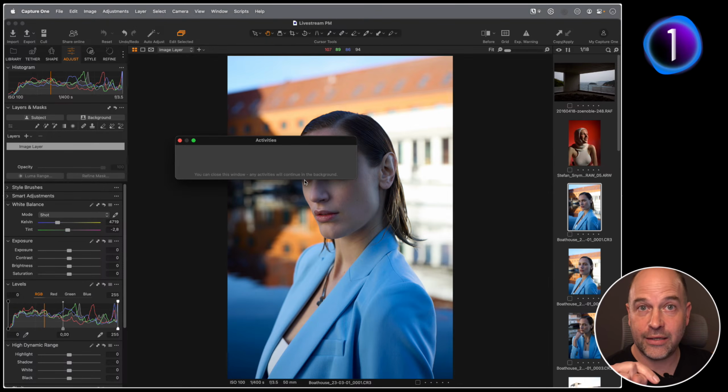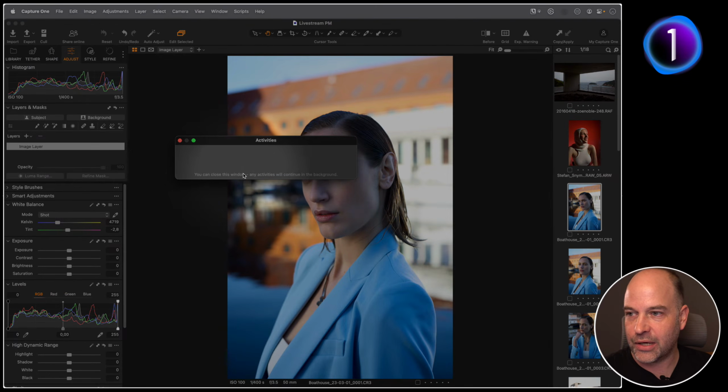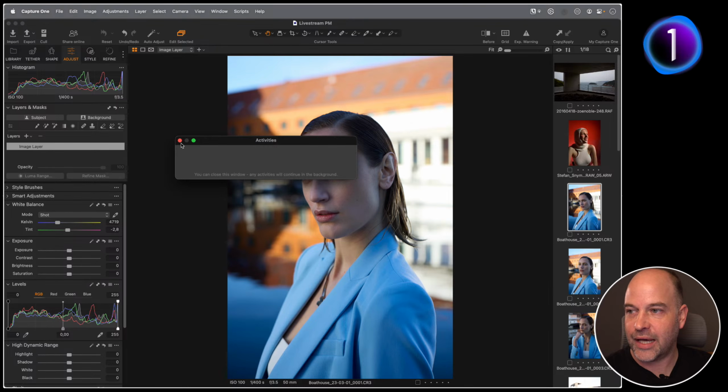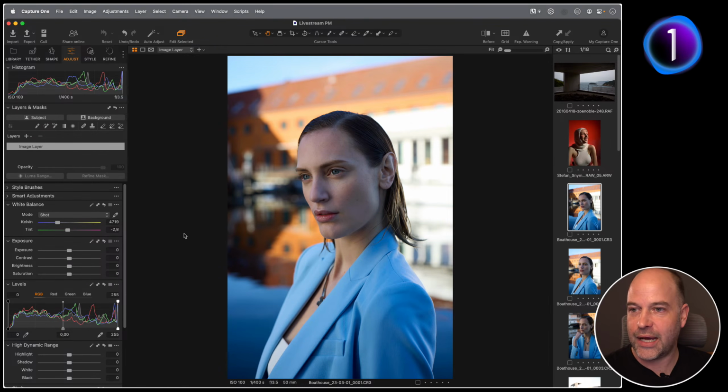Now, importantly, you don't have to sit and watch for that to finish. You can start opening pictures, adjusting them, doing what you need to do. Do not wait for that progress bar to finish. It's a background task. We even wrote in here, you can close this window. Any activities will continue in the background because people were just sitting and watching. Absolutely no need for that. So that's our first import.